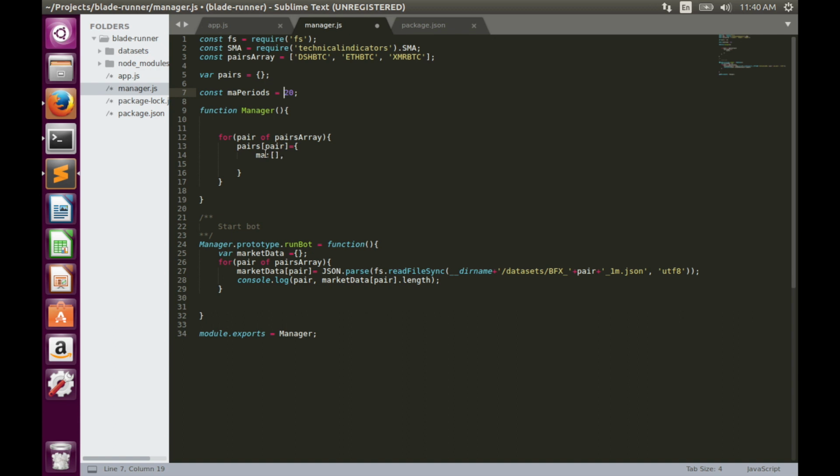And now let us replace this empty array by a simple moving average object. So let's call it new SMA, and as parameters we need to provide another JSON object that has key period that equals MA periods and key values that would be currently empty.